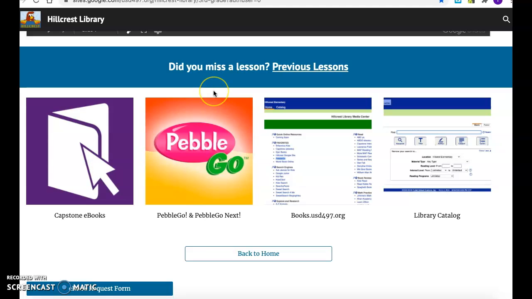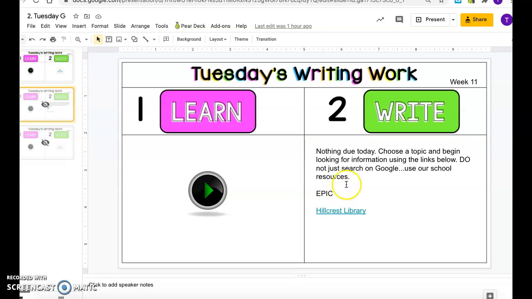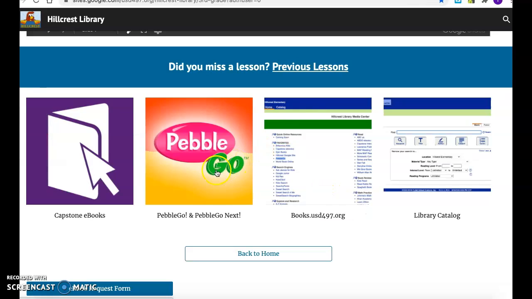See if you can find your topic and find information. And then if not, tomorrow during our live lesson, we will talk about what you can do to find information about your topic. So choose a topic, try to find information about it using these resources. So make sure you use the search bar in Epic or under PebbleGo to search for your topic so you can find information about your topic.